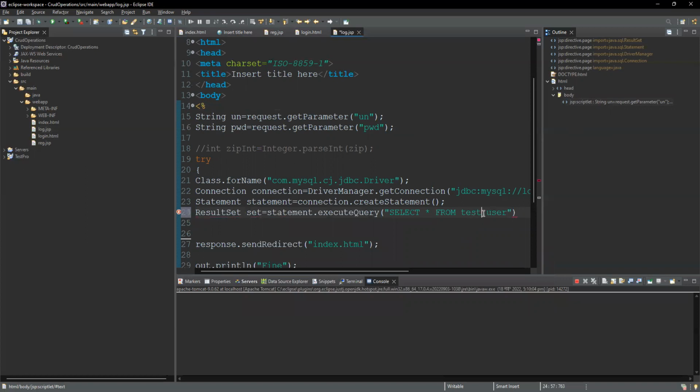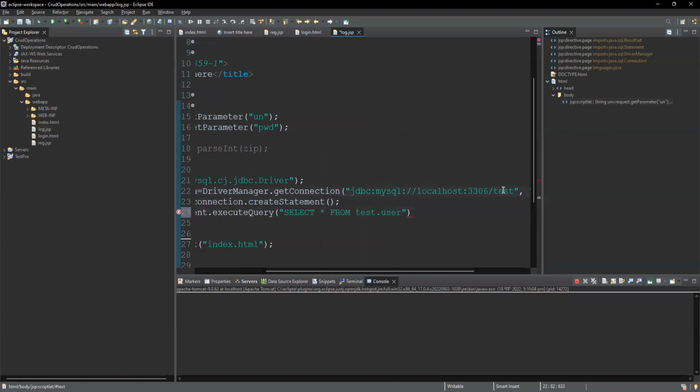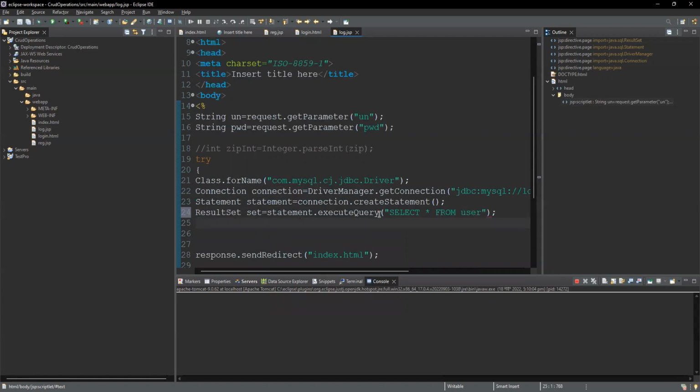But hold on. That test, this is the name of the database which we had already mentioned there. So we don't require test here. So I can remove test from here. We only require this table name. That works for us. All right.